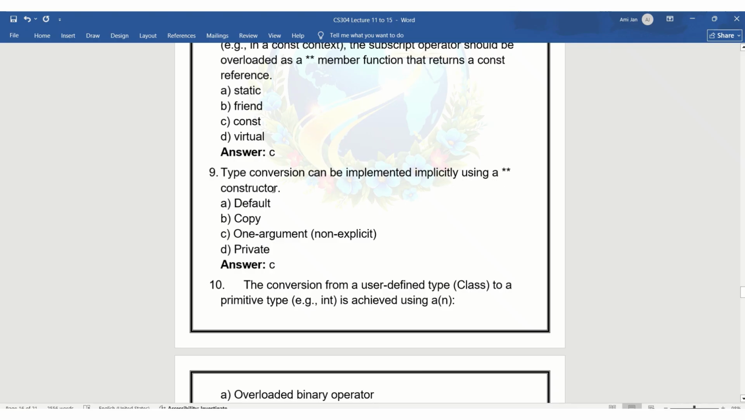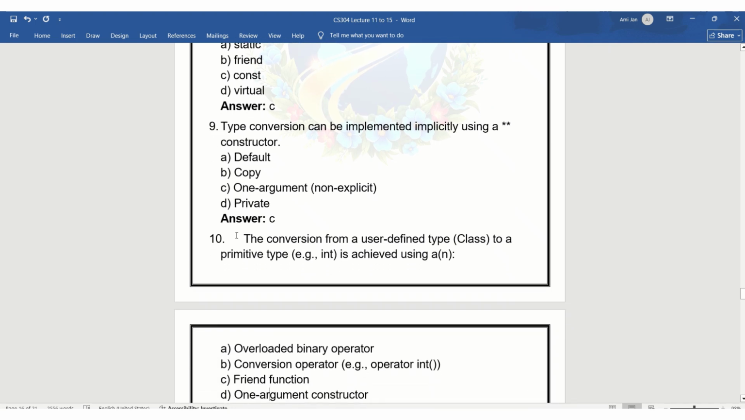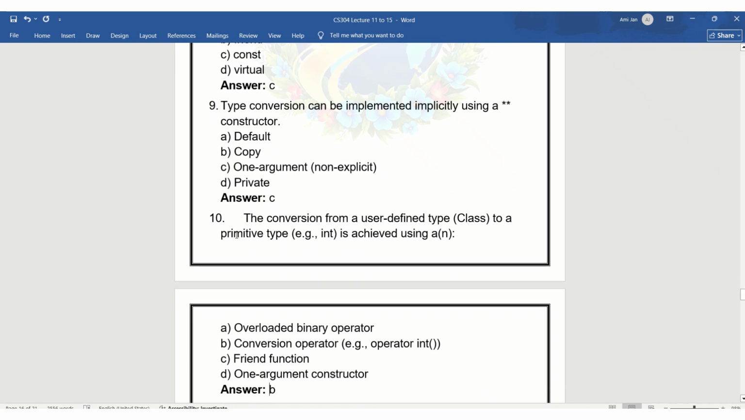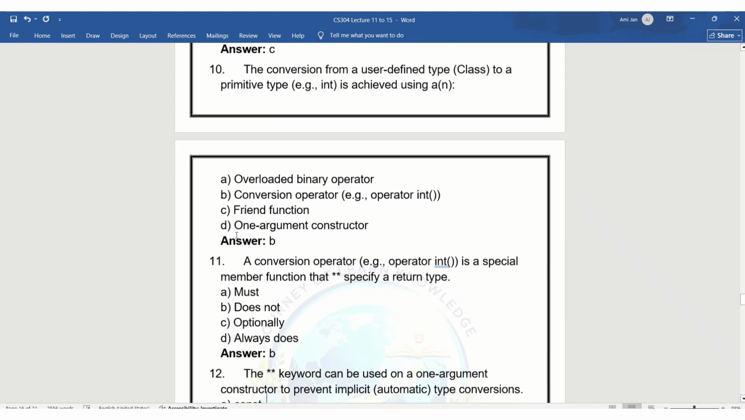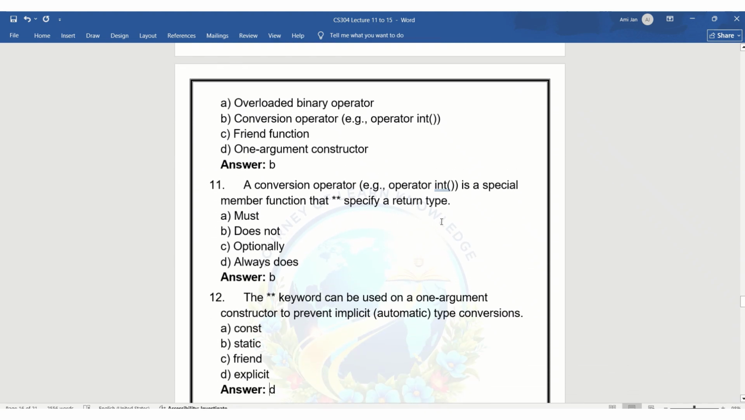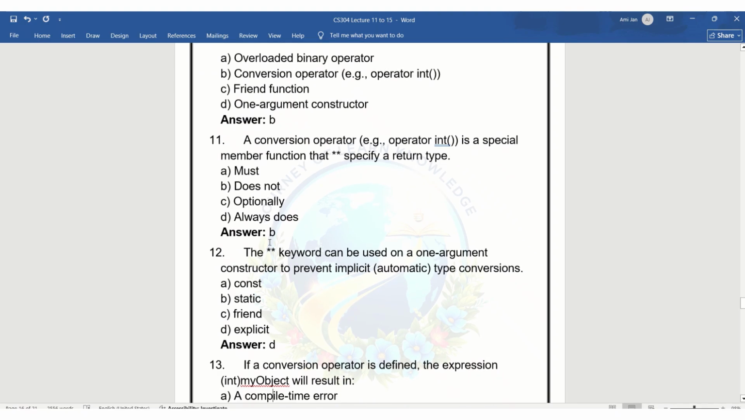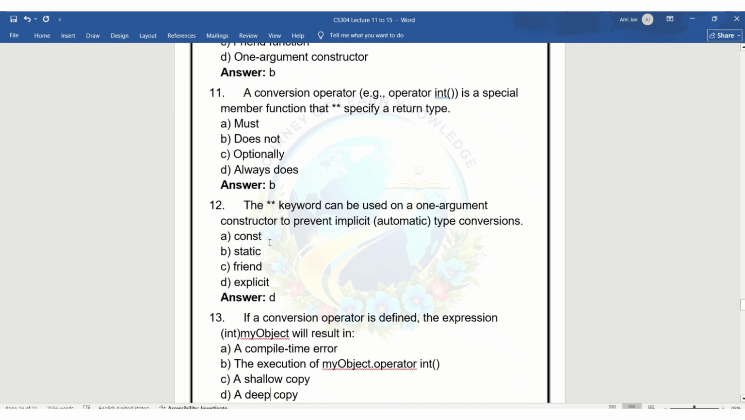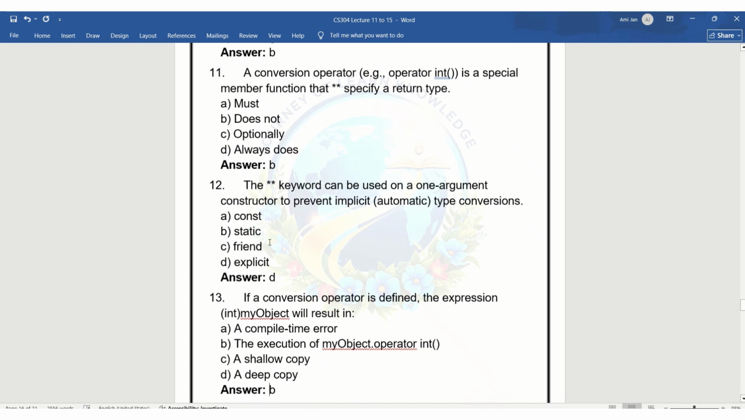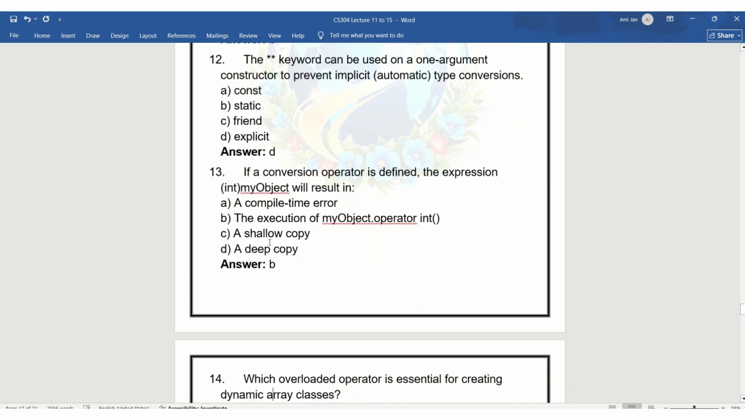Typically, conversion can be implemented implicitly using a dash constructor. C, one argument. The conversion from a user defined type class to a primitive type is achieved using, so here it is B, conversion operator. A conversion operator operator int is a special member function that dash specify a return type. B, does not. The dash keyword can be used on a one argument constructor to prevent implicit automatic type conversion. D, explicit. If a conversion operator is defined, the operations, so here we have B, the execution of my object operator.